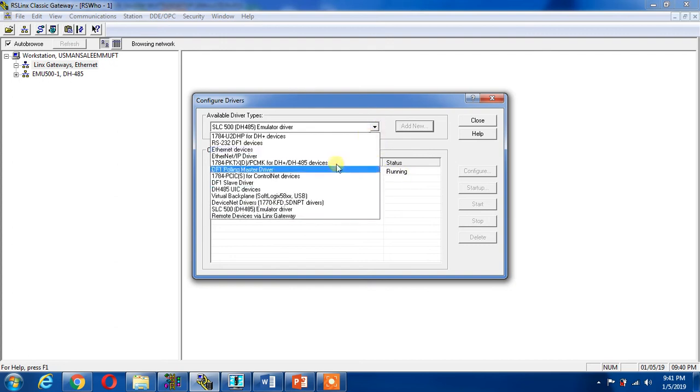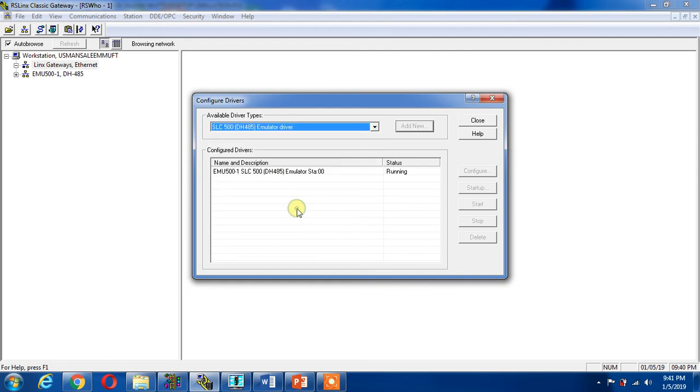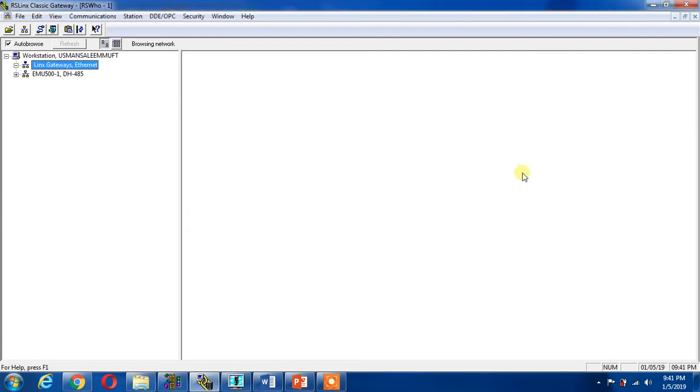If my protocol is some other one, like Ethernet devices or serial communication, I can use any other driver which I have for my PLC. Anyway, at this time we are going to connect using an emulator, so I can select this one here. Now I can close that window. My driver is here, and now my PLC is here. It is added, MicroLogix 1000.